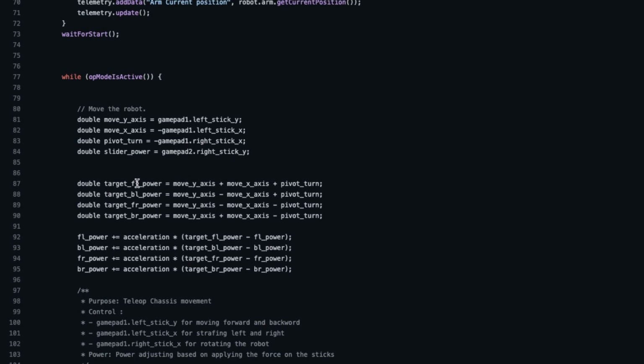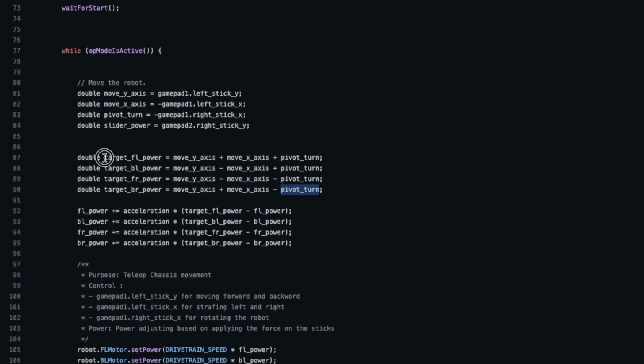So for the front left power, you want to set it to the y-axis plus the x-axis plus the turn. For the back left, you want to set it to the y-axis minus the x-axis plus the turn. For the front right motor, you want to set it to the y-axis minus the x-axis minus the turn. And for the back right, you want to set it to the y-axis plus the x-axis minus the turn. Now, these were just the target powers.